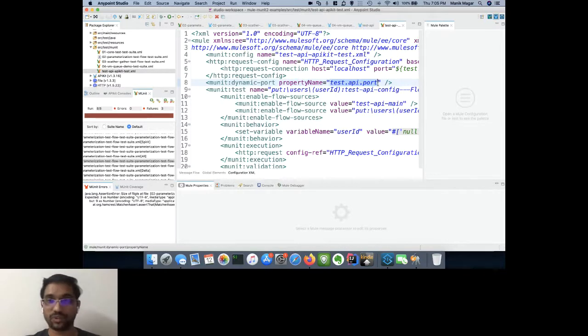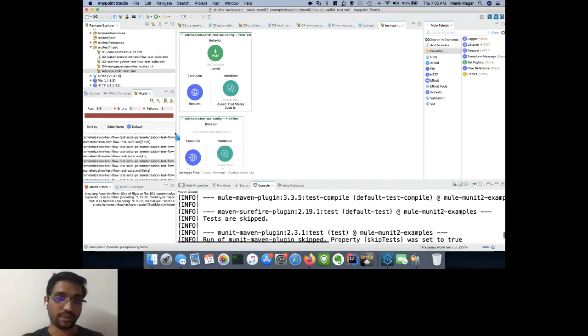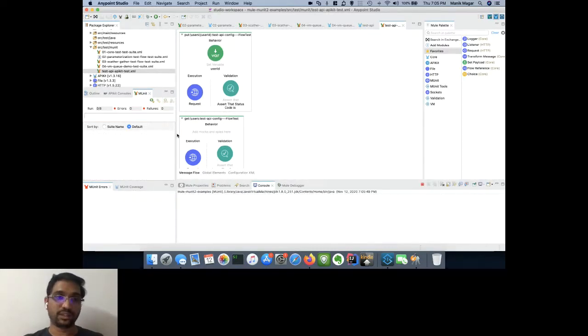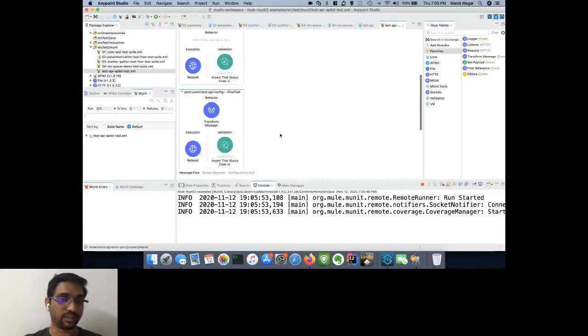So there are fewer chances of colliding or failing a test because 8081 was used by something else, right? That is one thing you can do. And if I run this, there is one failure that I wanted to highlight.